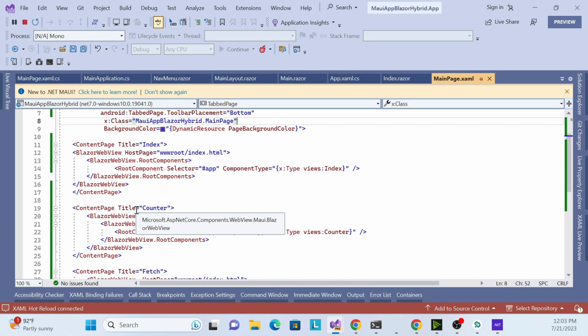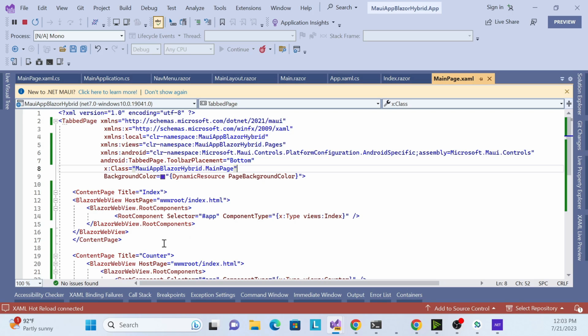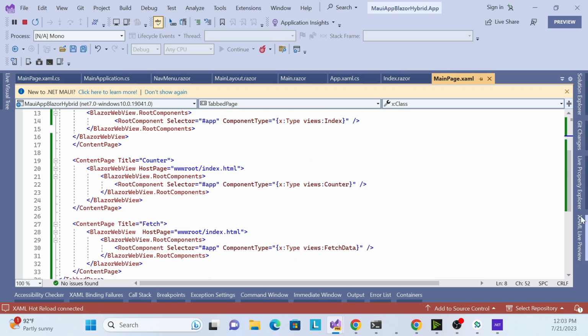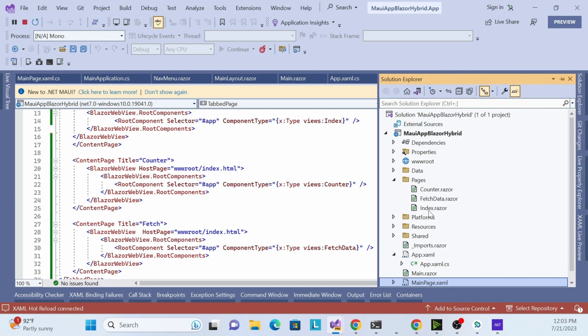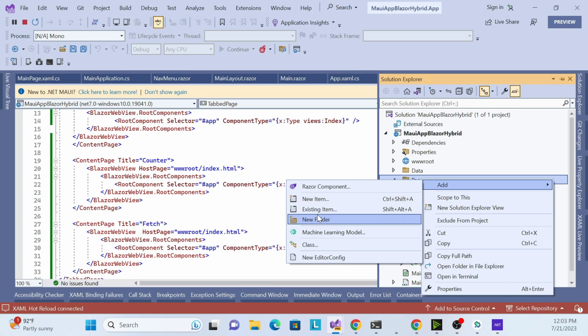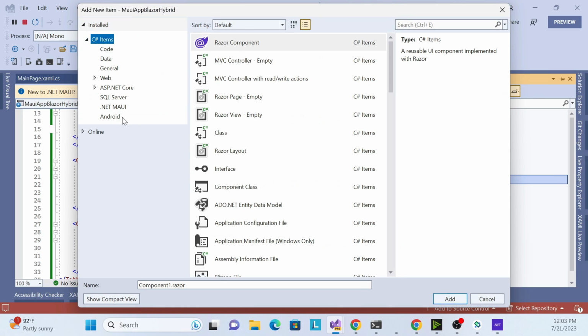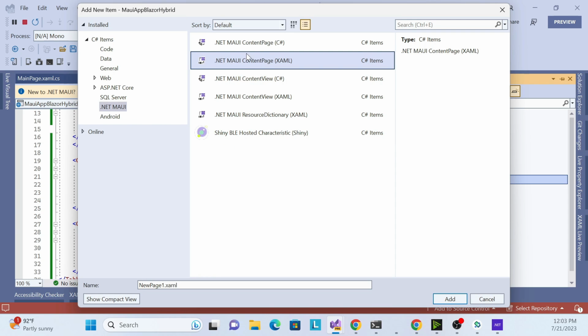And one more thing I have to explain over here. As of now we are calling Razor components only, right? Only Razor components, but here is the mixed concept. We can use our native controls as well, native pages also we can call. So let me call that one. Let me add a XAML page. Go to .NET MAUI ContentPage, and it should be called TestPage.